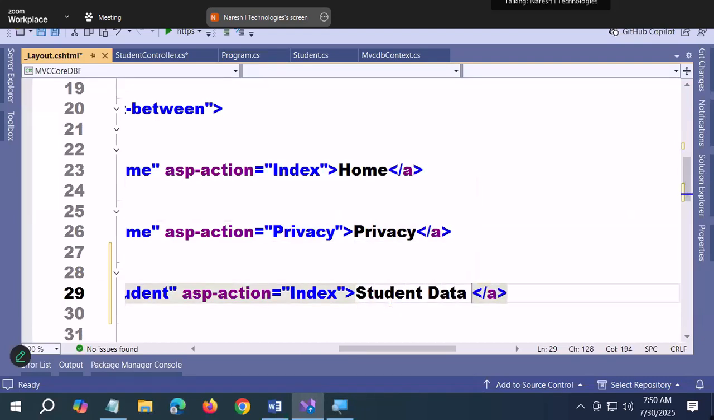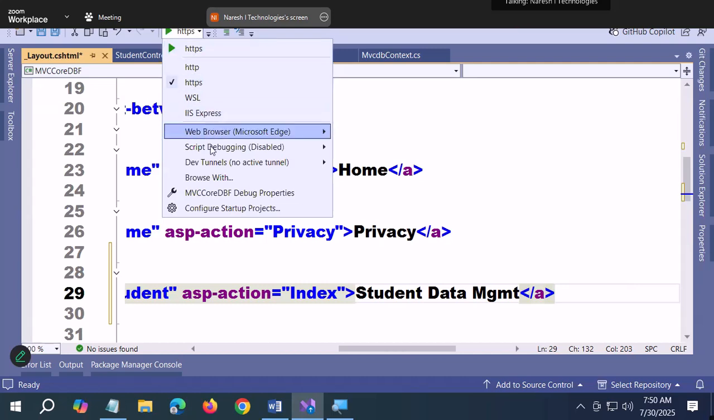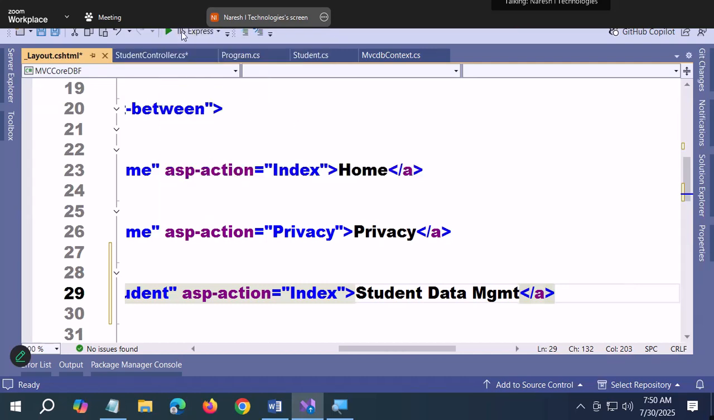Student data. Yesterday we said customer data management. Now I'm telling student data management. Why are we doing this? Without again typing the address in the address bar now, from here only we can navigate. Okay, so let me change to IIS Express. Run.